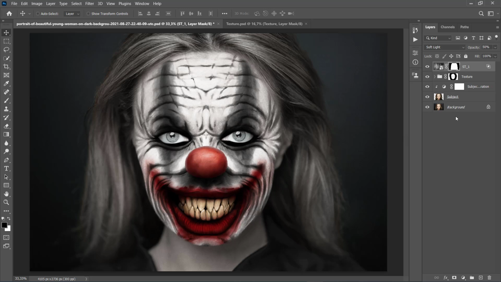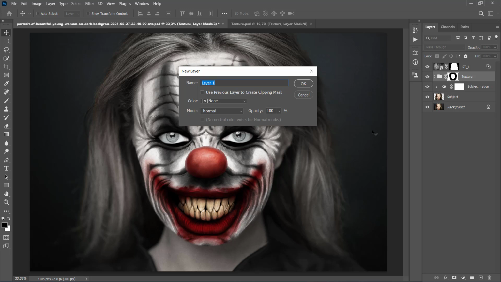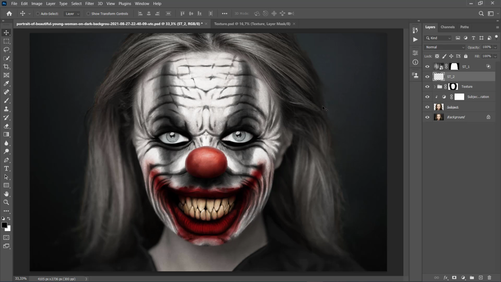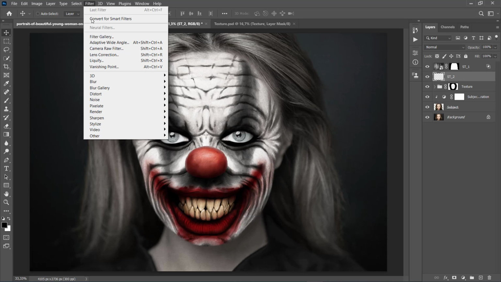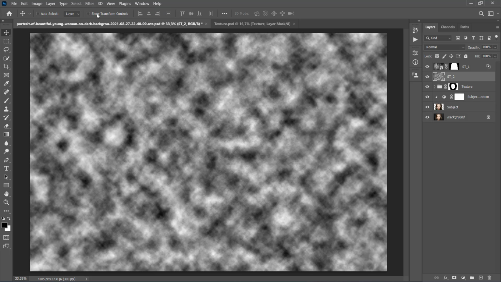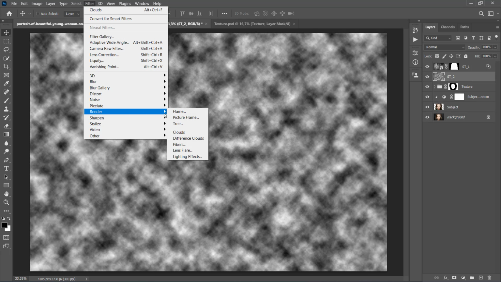Now select the texture folder, press Ctrl-Shift-N on your keyboard to create a new layer, and name it Subject Texture 2. Then, press D on your keyboard to reset the swatches, and go to Filter, Render, Clouds, and Filter, Render, Difference Clouds.